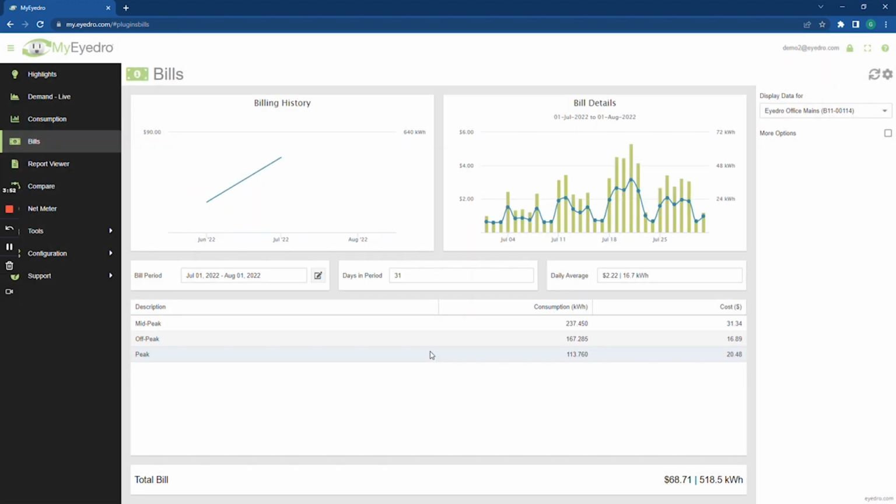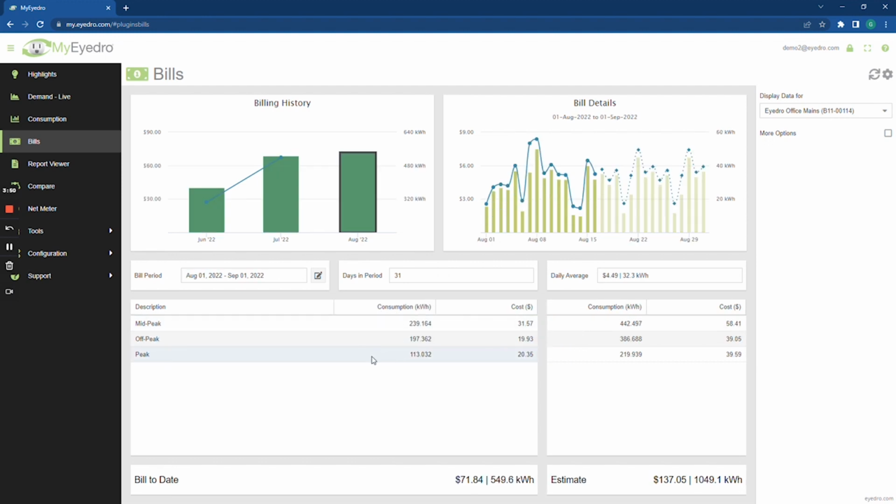After that row is the table that displays the consumption and cost totals broken down based on the rates provided in the rate profile, as well as the total bill to date beneath the table. If you have the current bill period selected, there will be another table beside this one which shows the projected costs and consumption data with the estimated bill period total.